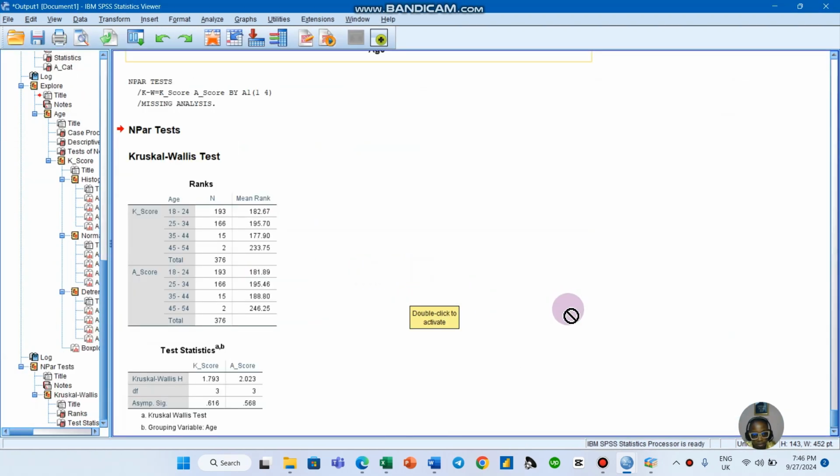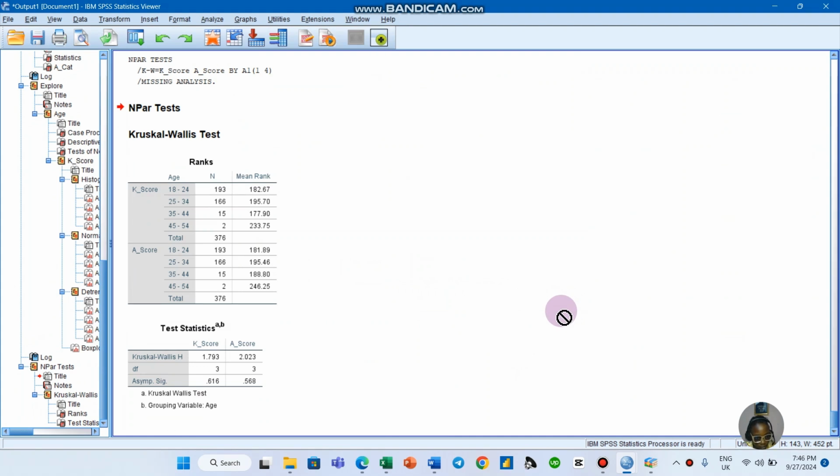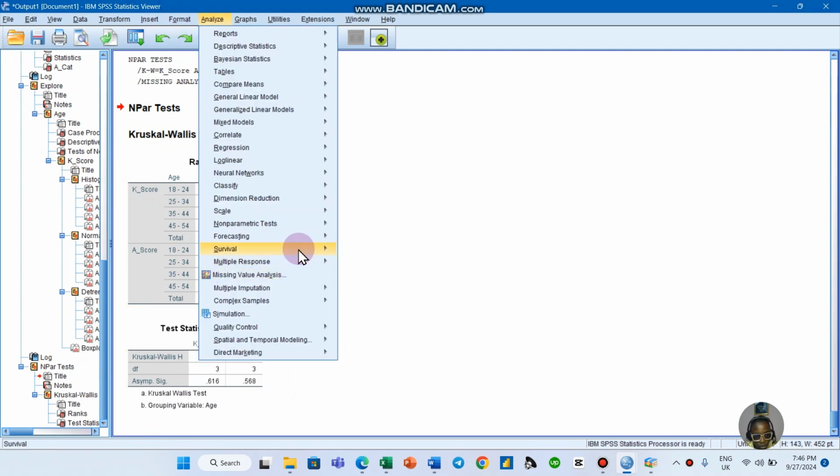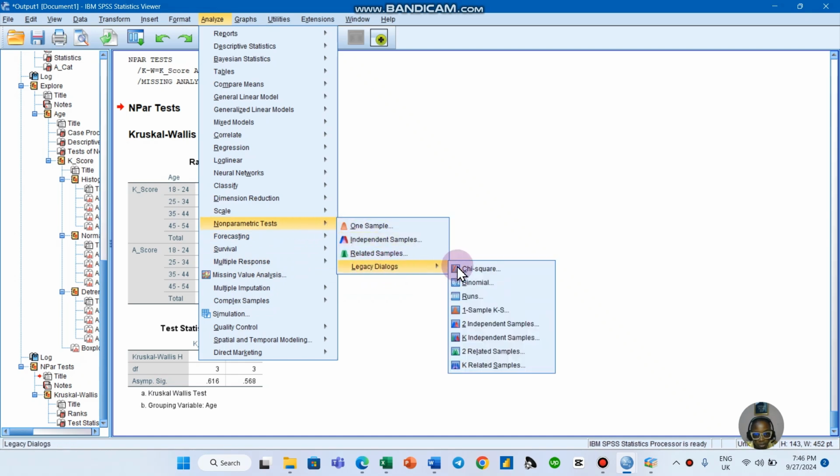Then let's see. We can see that the p-value is greater than 0.05, which means that we fail to reject the null hypothesis, which means that there is actually no significant difference in knowledge score across the different age groups. Let's check for the other demographic variables.